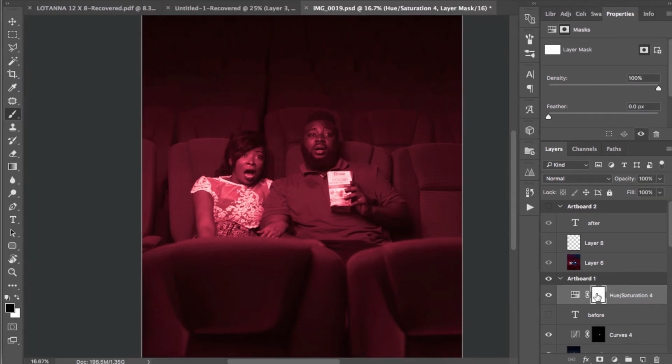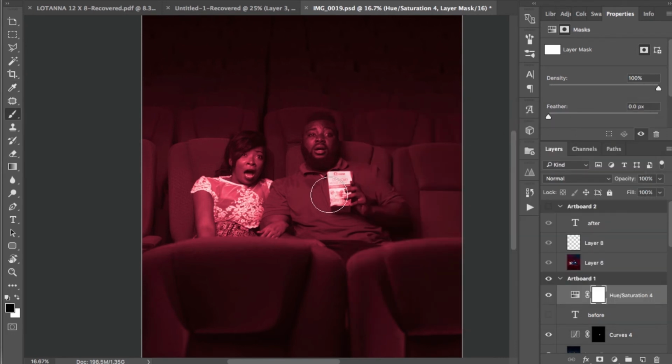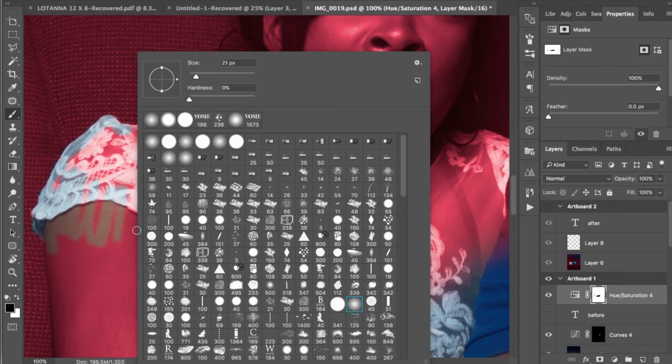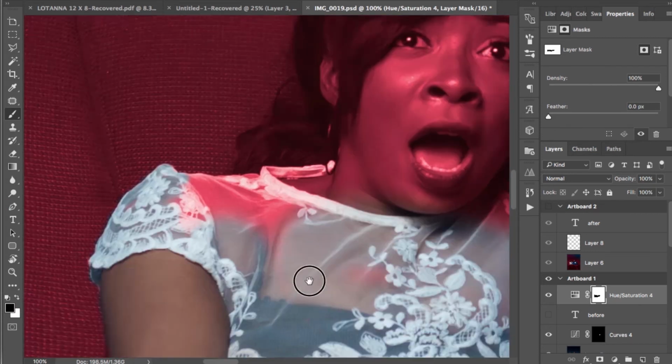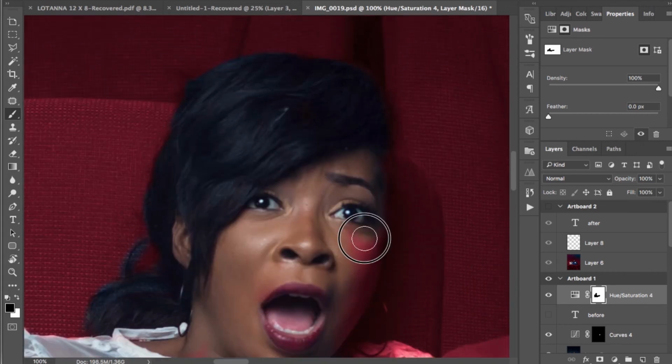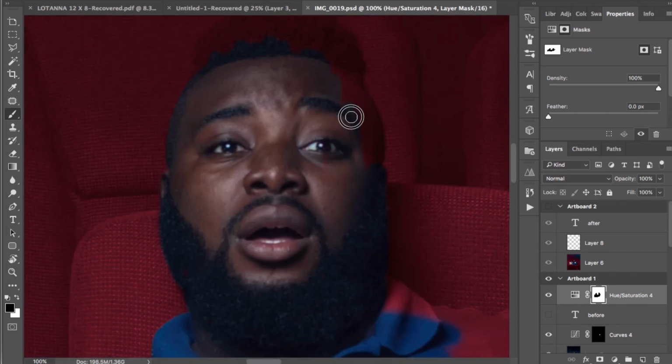So now to restore the original color of the image, click on the little white thumbnail next to the Hue and Saturation adjustment layer name and set your foreground or brush color to black. Now zoom all the way into the image so you get a proper view and clean away all the areas that you don't want the color to affect. And in my case, that's the red areas. So I'm going to zoom into it and try and restore the actual color of the model.